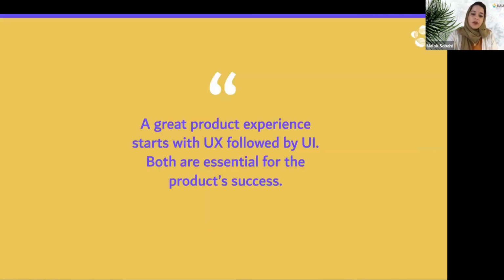So, a great product experience starts with the UX followed by UI. Both are essential for product success. If you imagine a product as the human body, the bones represent the code, which gives it structure. The organs represent the UX design, measuring and optimizing against input for supporting life functions. And UI design represents the cosmetic of the body. It represents the senses, the outer shell.